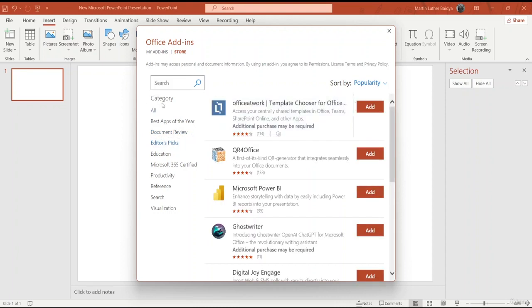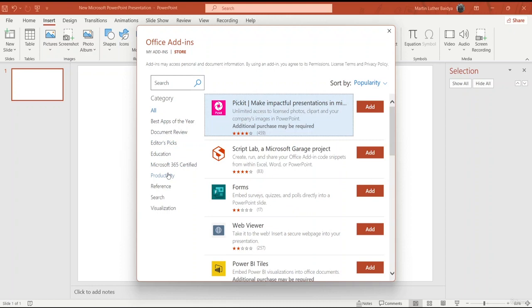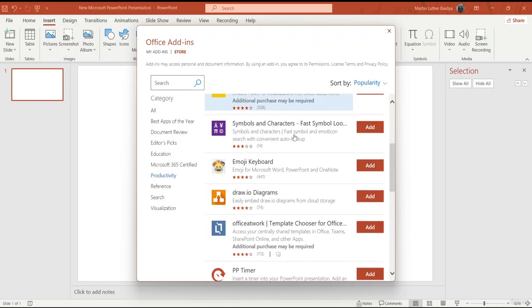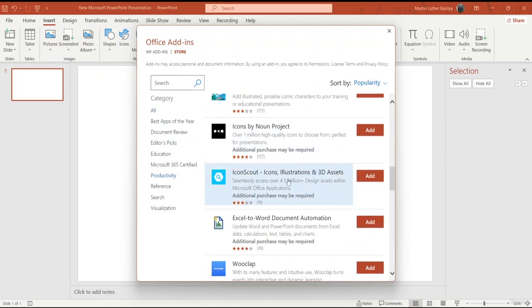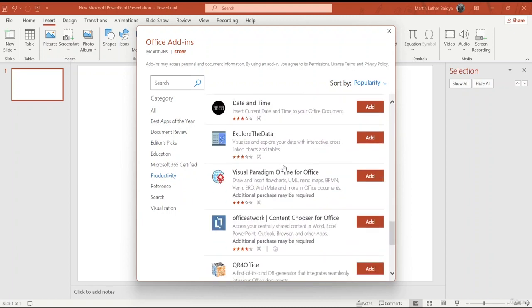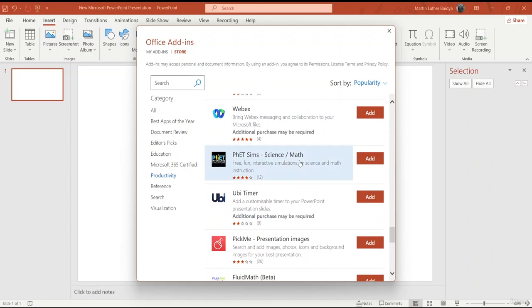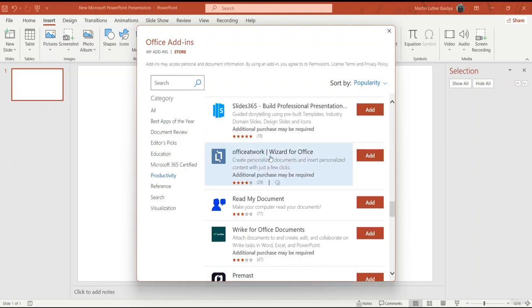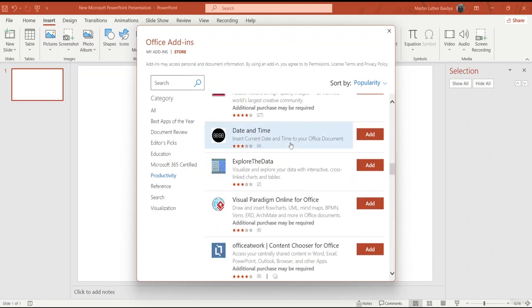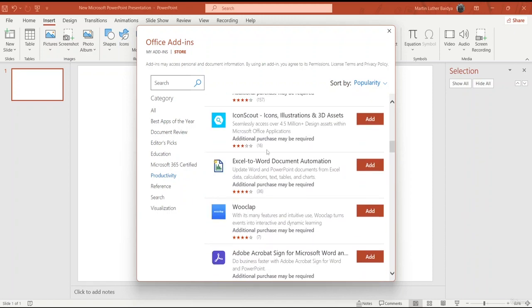Let's say I'm going to go to the all category. I'm going to click on productivity, and you will see all of these appear over here. Sometimes they are hard to find, but you have to scroll through a bit, and then you will be able to find it, and just press add, and you will be able to use that directly from Microsoft PowerPoint.